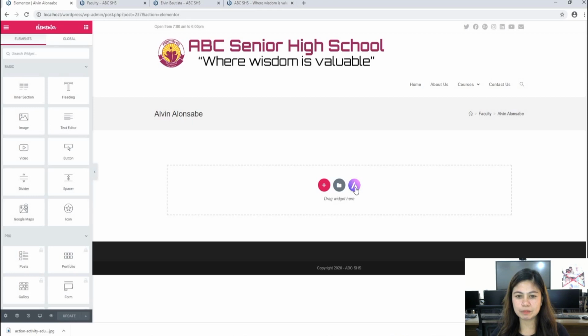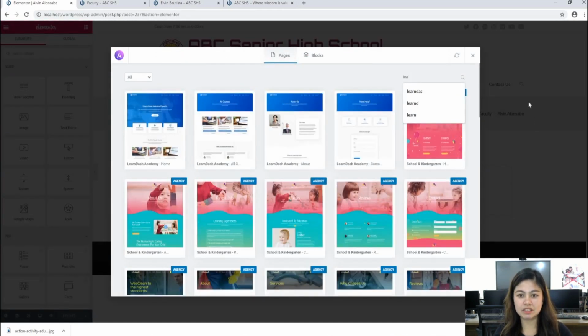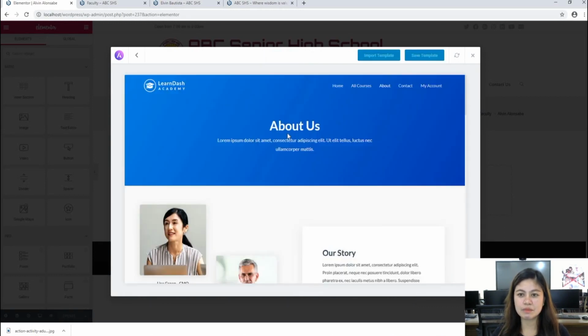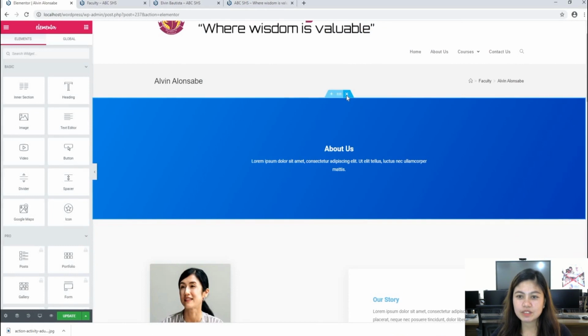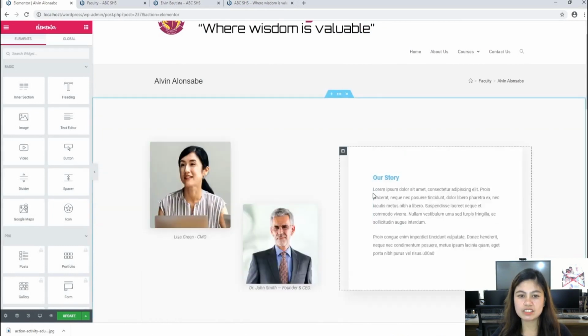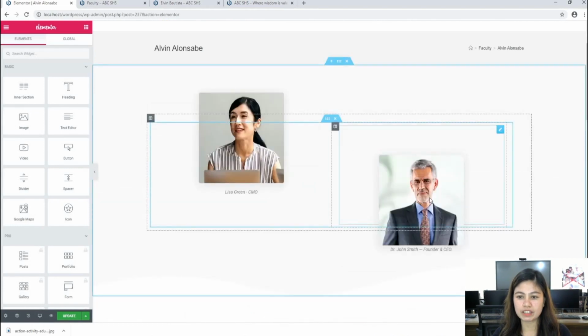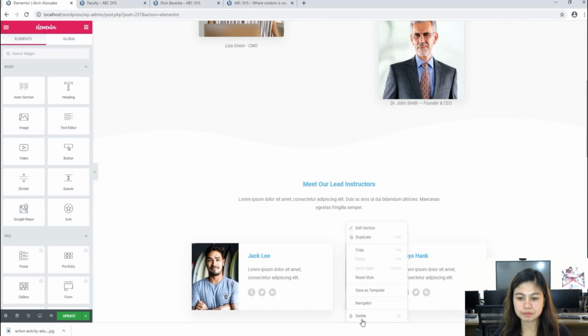So, pick the starter templates and look for the theme. So, click this one. Same template. Then, import template. And importing siya. So, we have, again, to delete the unnecessary sections. Same procedure lang naman siya. So, delete this one.